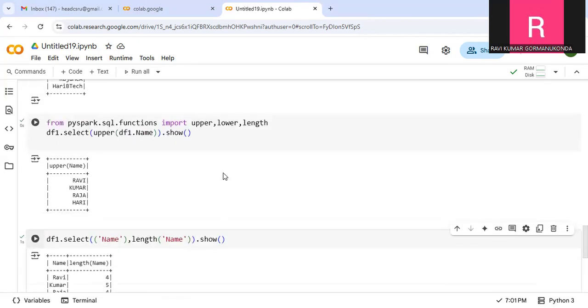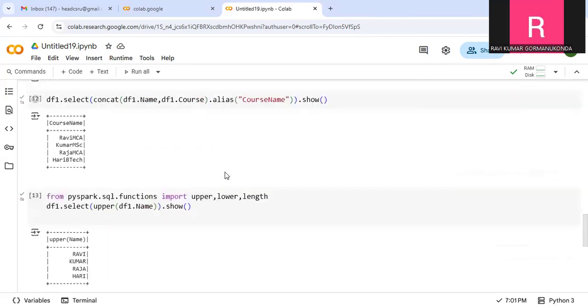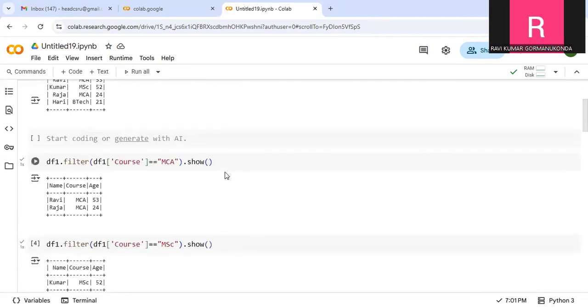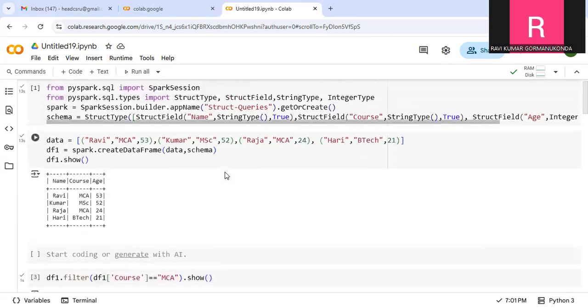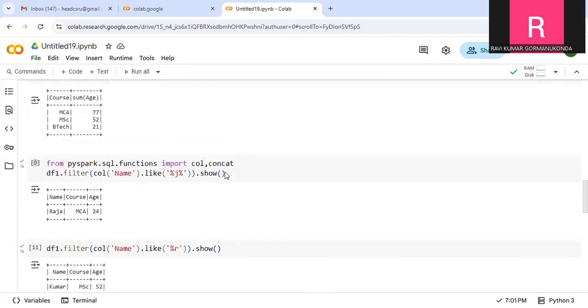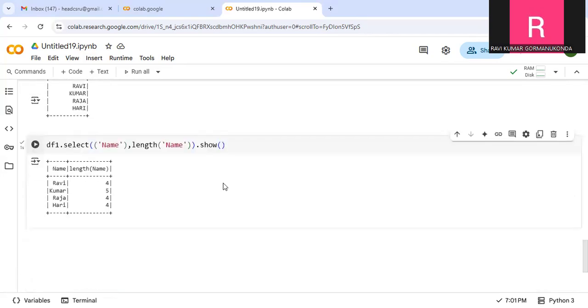So we must learn this. If we want to become a data scientist, big data analyst or data engineer, you need to know all this syntax, which is required for small SQL-like queries. So I hope you understand this.